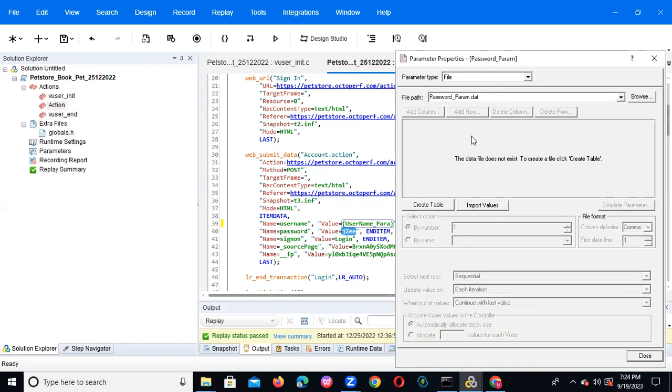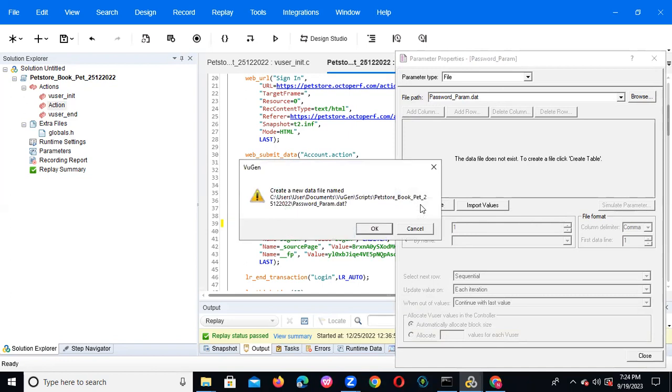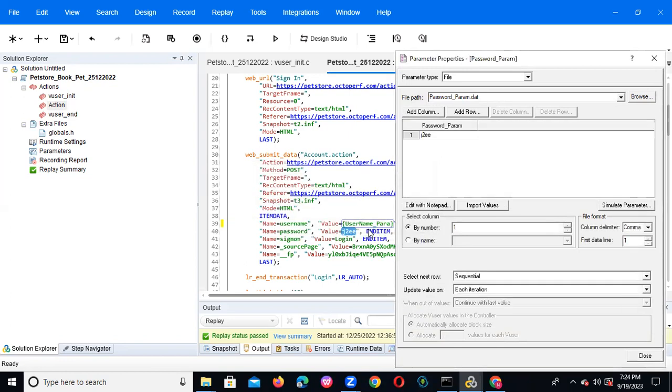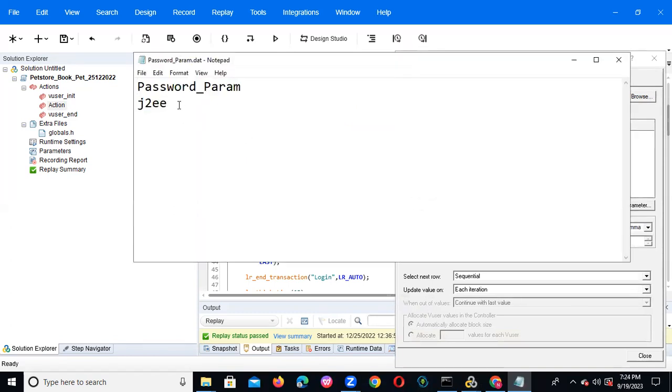Parameterization extension file name is dot, dot. After that, click on create table and click on OK. Now click on edit with notepad and you can give the passwords here. You can give anything for the password. For now I'm giving just some names.